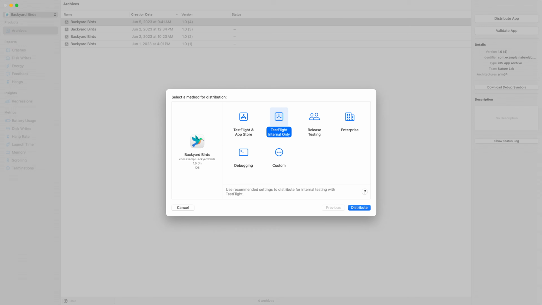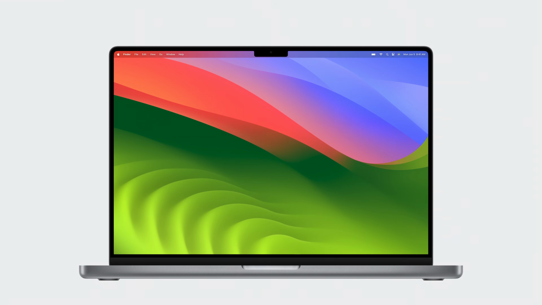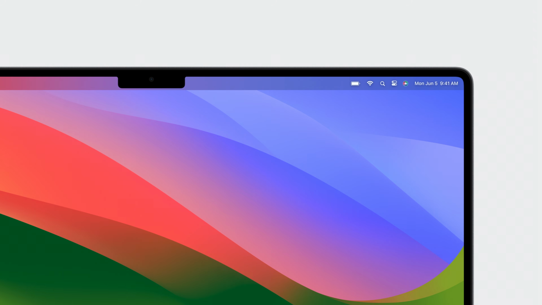But it's actually even easier than this. Xcode now bundles a set of the most common distribution methods and recommended settings. Step 1, select any of these new options, including TestFlight internal only. Step 2, click distribute, and you're done. There is no step 3. And if you're distributing through App Store Connect, you will also now get desktop notifications about your build status. So when your app is ready to test, you'll be notified right away.